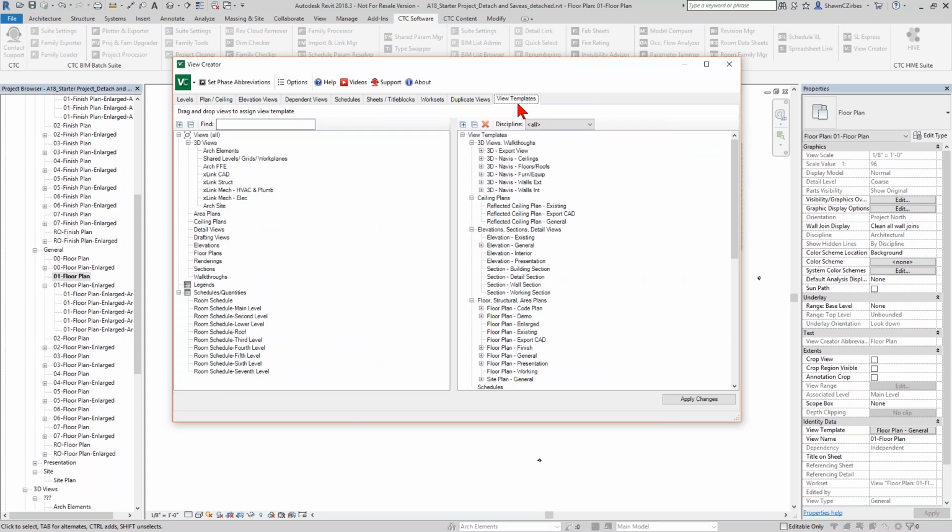And I also have one final tab here, which allows me the ability to go through and see and manage my view template associations. So I can actually drag and drop between different view templates. I can see what's associated to what. So here's a list of my view templates that I have available.